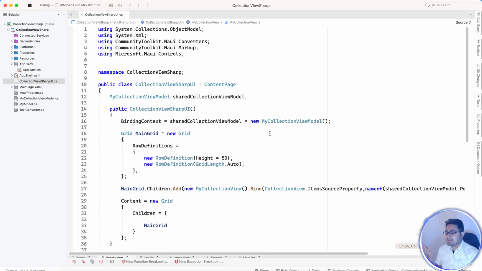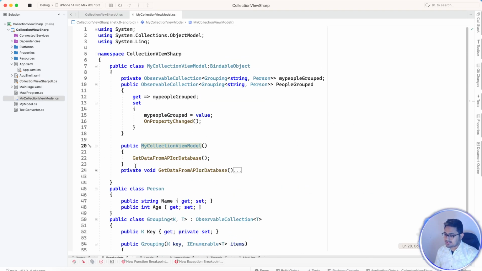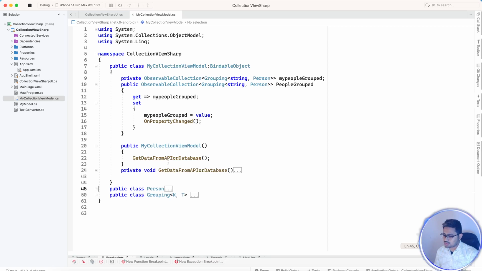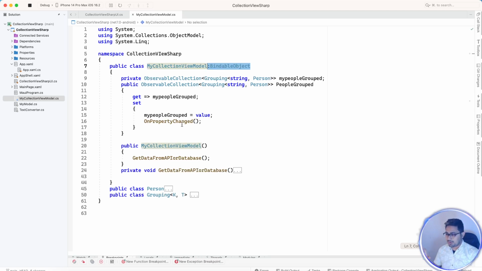So our main and major thing over here is our view model implementation. Same as the XAML implementation, I'll just minimize the code because I don't want to show it to you. This is the one implementation: an observable collection that gets inherited from a bindable object for our property change event. That is how we have already done it in our previous tutorial too.